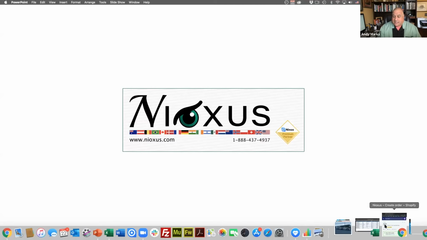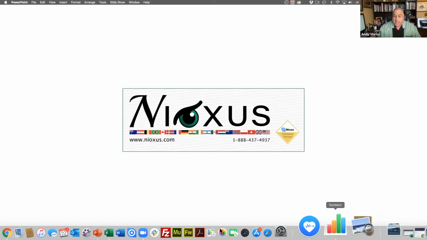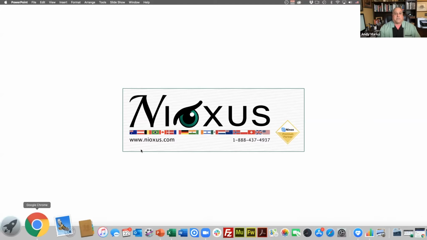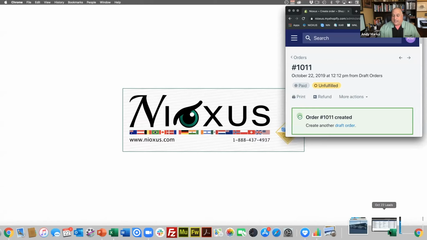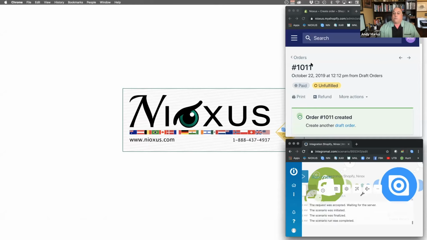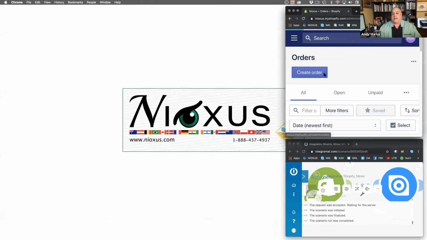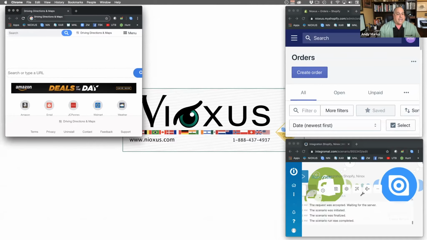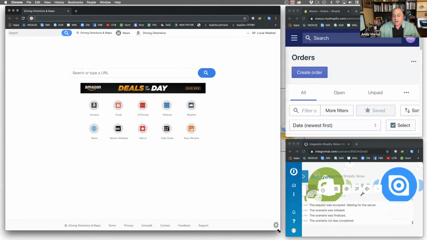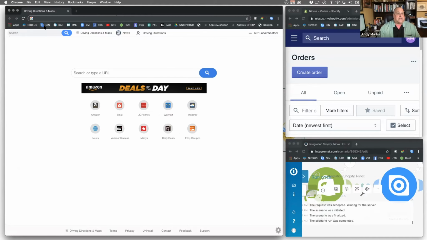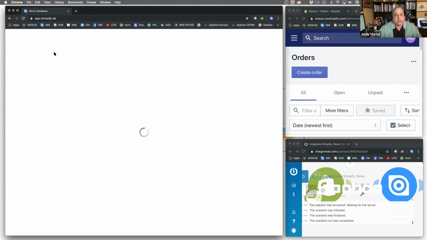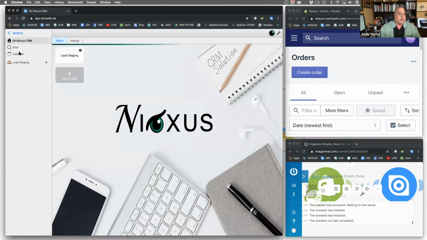So with that lengthy soliloquy completed, I now want to go in and let's get this system up and running, and let's see what we're talking about. I'm going to open up a couple of windows here. We have our Shopify store right here in the top right-hand corner. We have Integromat running right here in the bottom right-hand corner. And we're going to go ahead and get the mothership, the system of record, in this case, the Ninox storefront. We're going to go ahead and get that up and running right now.